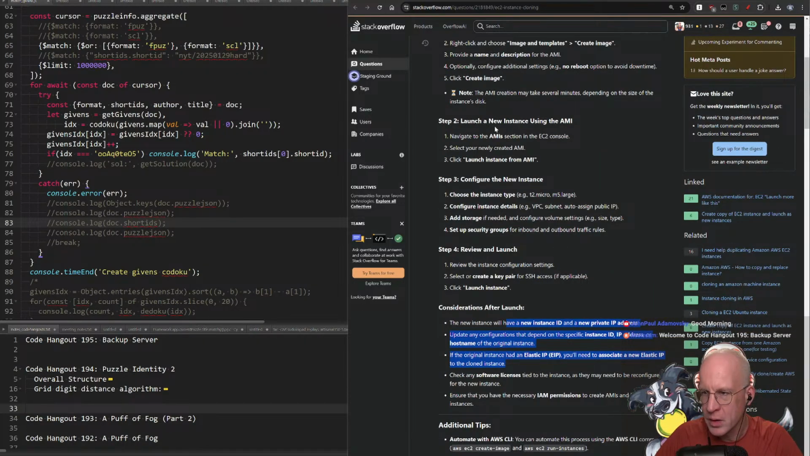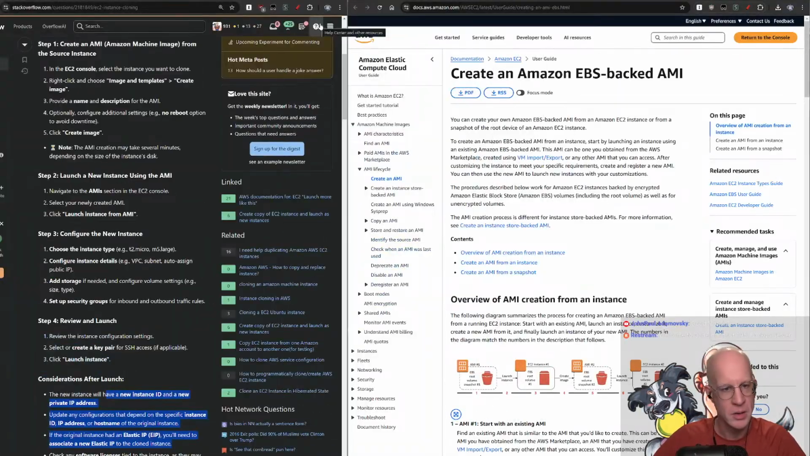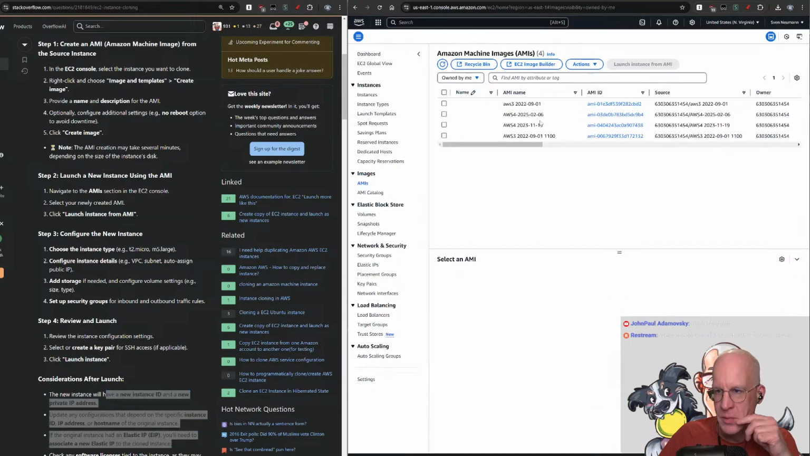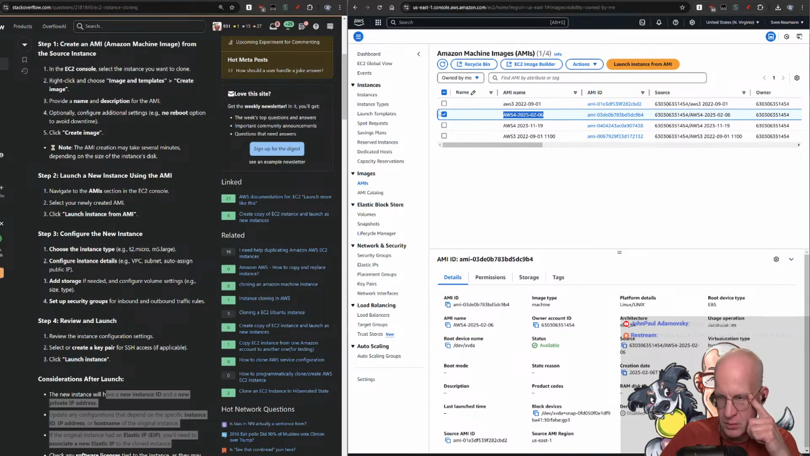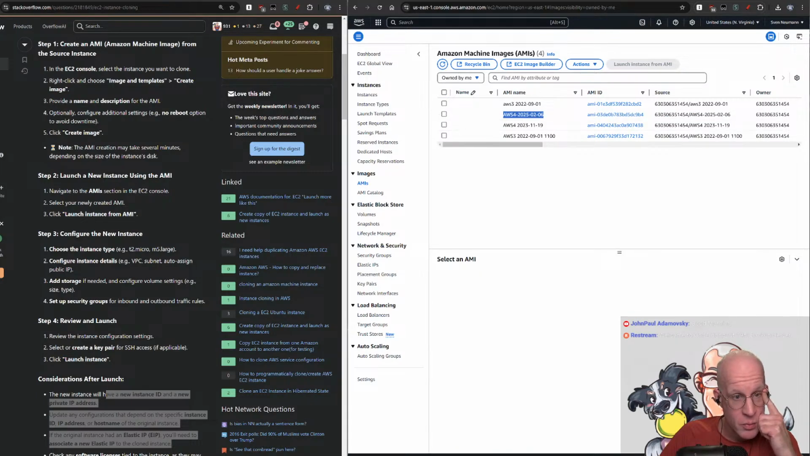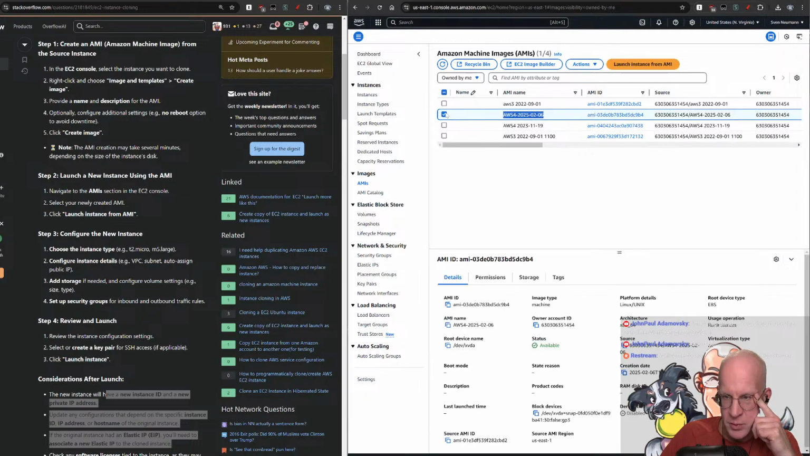All right. Launch a new instance using the AMI. Let's get this over here. So we have the AMI. It should be this one, which I did 3 days ago. Name, configure additional settings and the reboot option. Image created. Select your newly created image. Here we go. Launch instance from AMI.